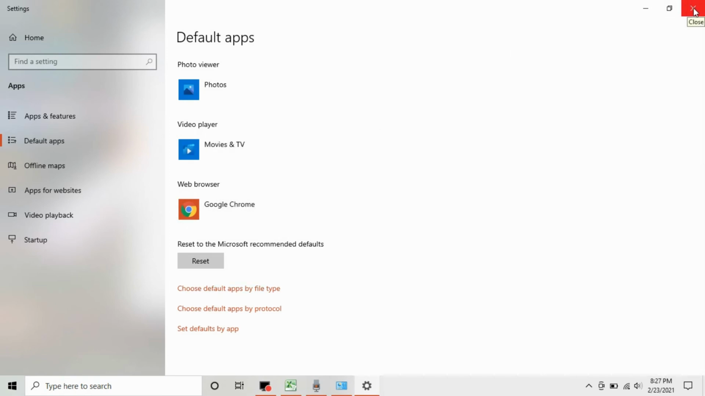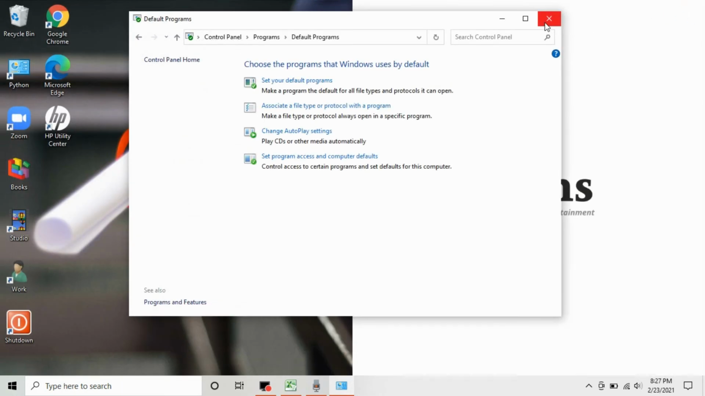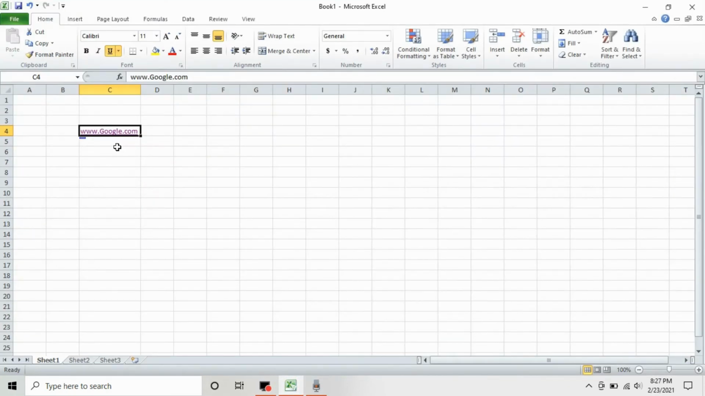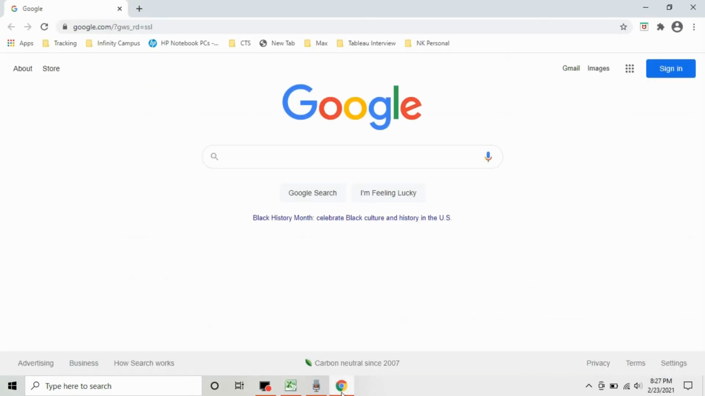And now we can close this window, close this other window as well, and now let's try to click on this google.com, and you see now it opened in Google Chrome. This is how we can switch to Google Chrome from Microsoft Edge as your default web browser.